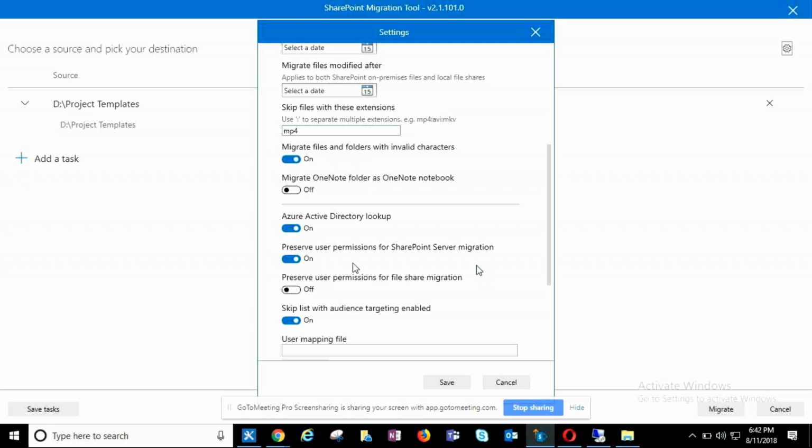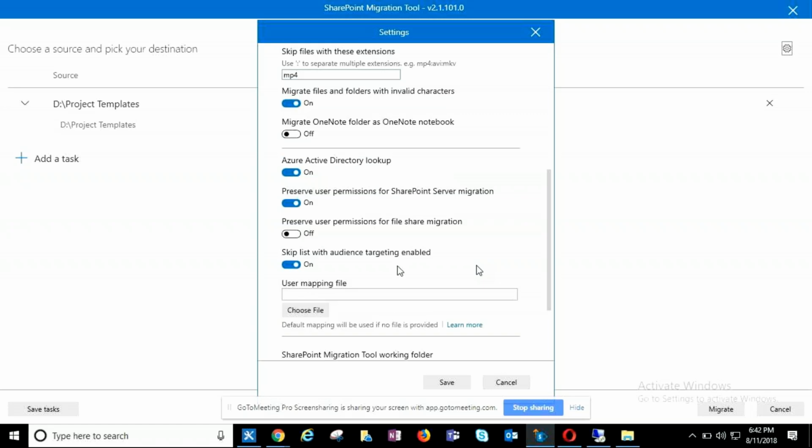And skip list with audience targeting enabled. Let's say you have some SharePoint on-premise list with audience targeting enabled. While migrating the content, it will pause, then it will ask you, the user, to confirm whether it should go ahead and continue to migrate this SharePoint list or not. After getting confirmation from the user, it will automatically migrate your audience targeting list to SharePoint Online.